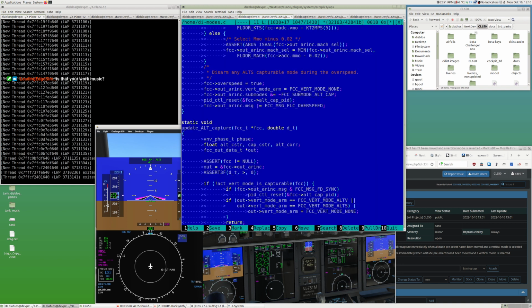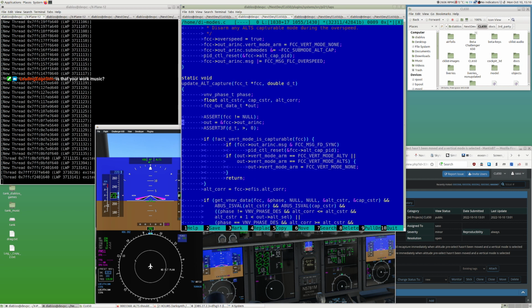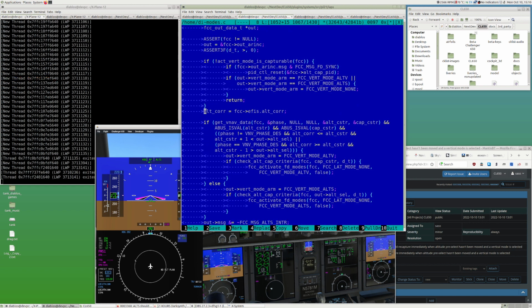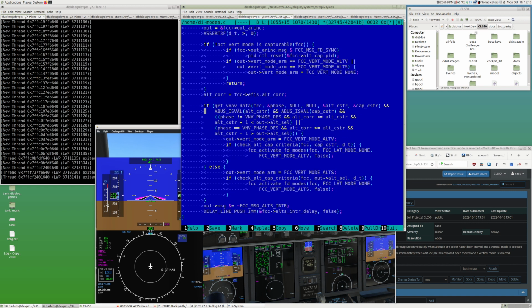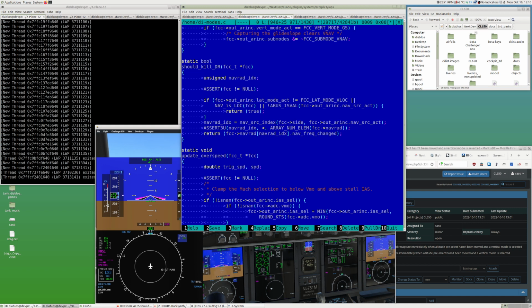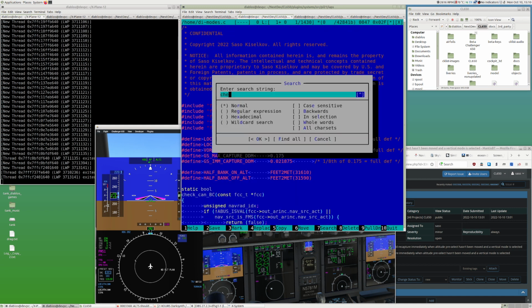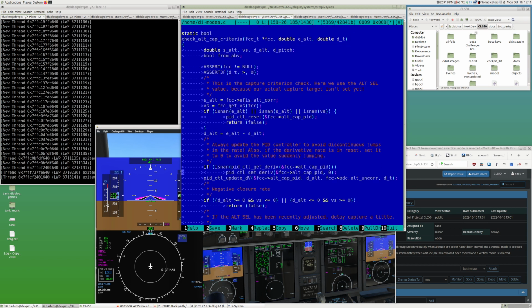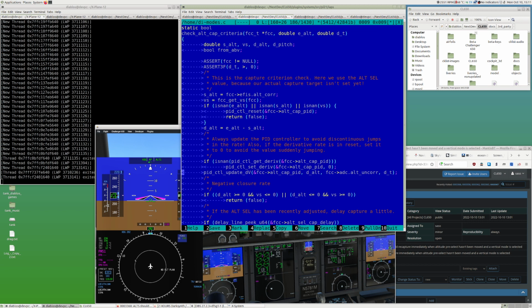It's actually in FCC modes. Here we go. Update altitude capture. Capturable, then no. Get VNAV data. Check altitude capturing criteria. Okay, and where's the check altitude capture? Check alt cap criteria. There we go. Here we use the alt cell value because the actual temperature isn't set yet.